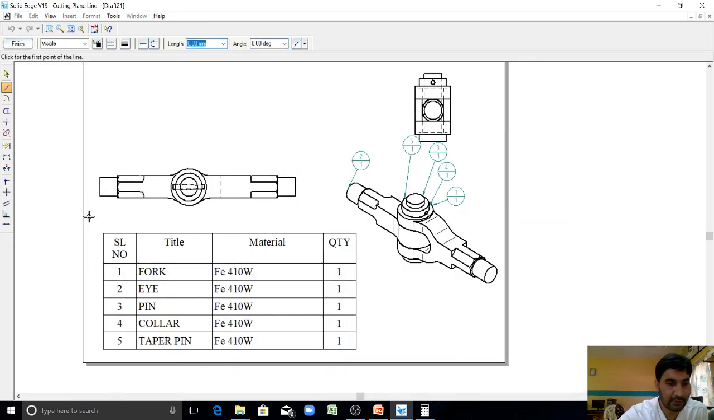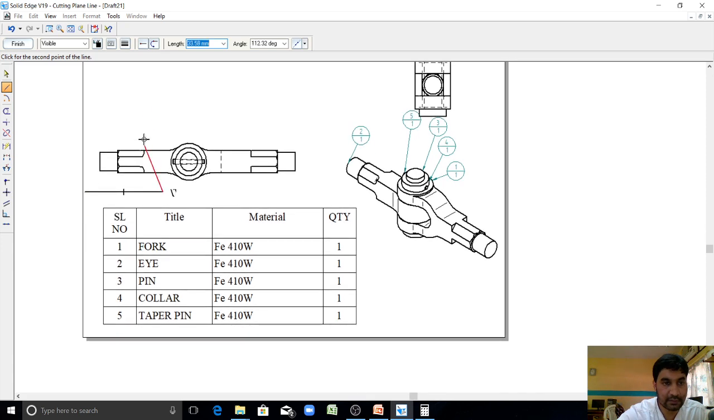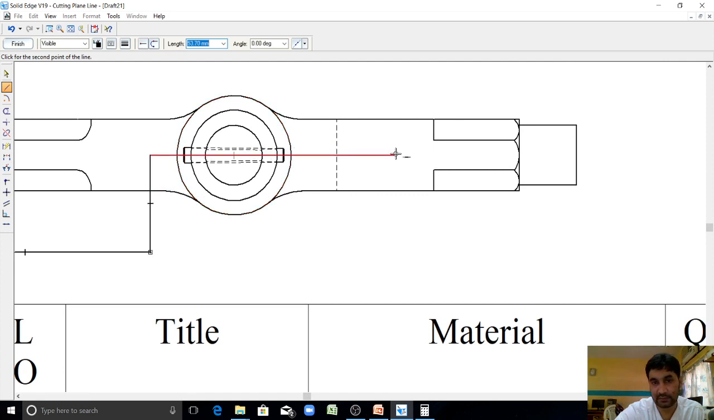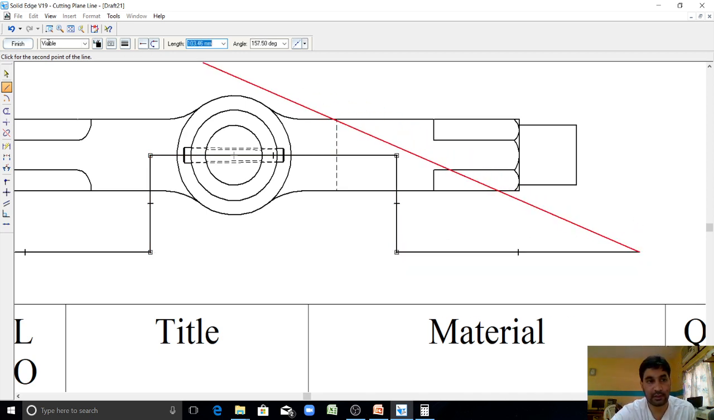Now it will ask for drawing the cutting plane. I will start from this outside here, like this. Now I'll zoom in a little in order to draw the perfect cutting plane. So I need a center of this here. I'll draw from this line to this one to some extent here, come outside here, and like this. Click on finish.